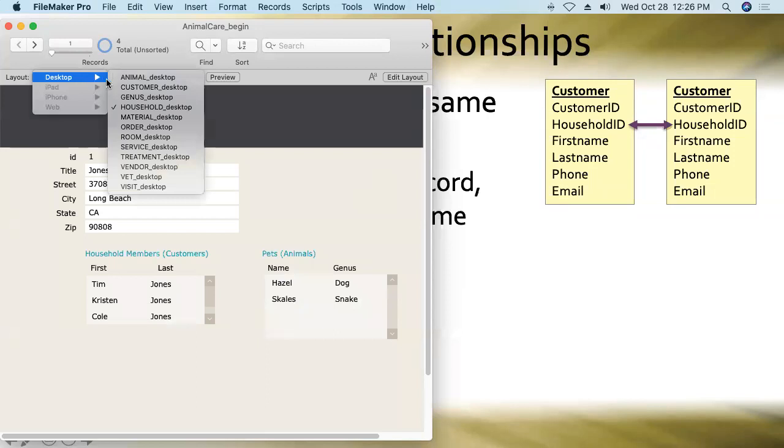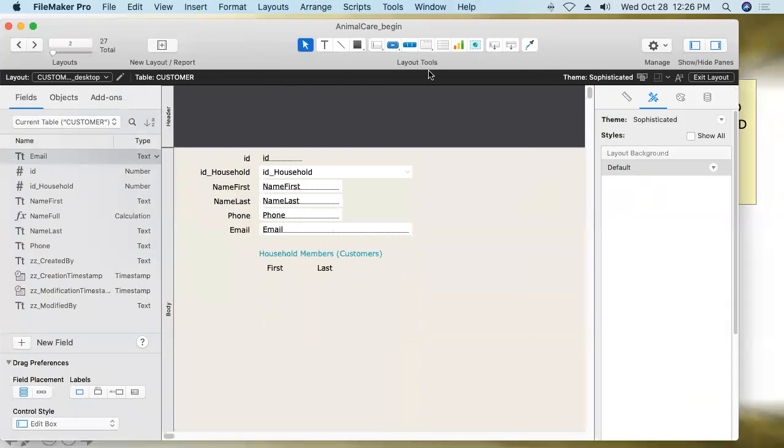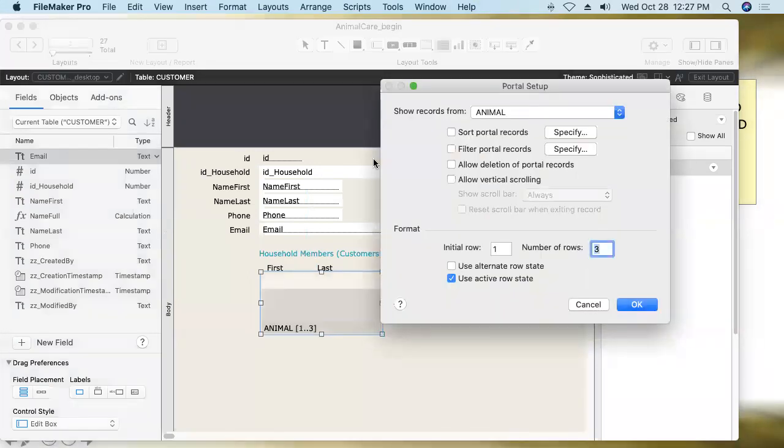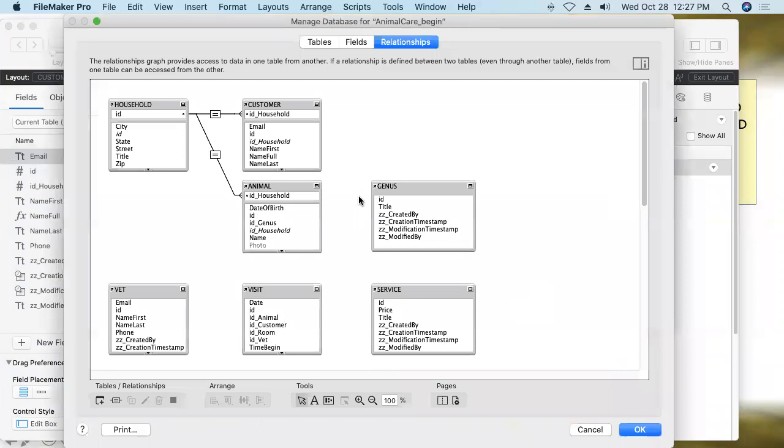I'm going to jump over to the customer desktop layout where we want this portal to land. Go into layout mode, use the portal tool, and draw a little portal. Show records from, nope, we don't have the right relationship. Manage database. And to make a self-join, we're going to have to create another instance of this customer table occurrence.